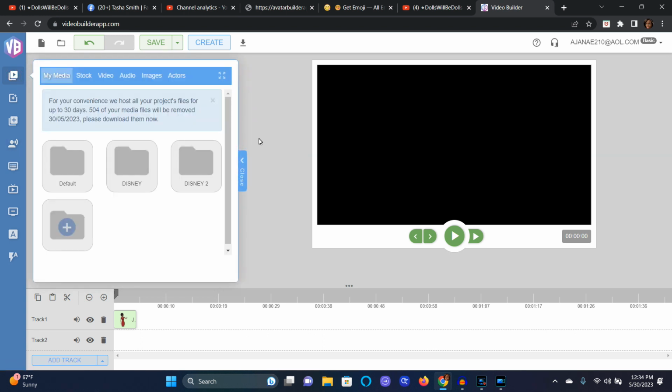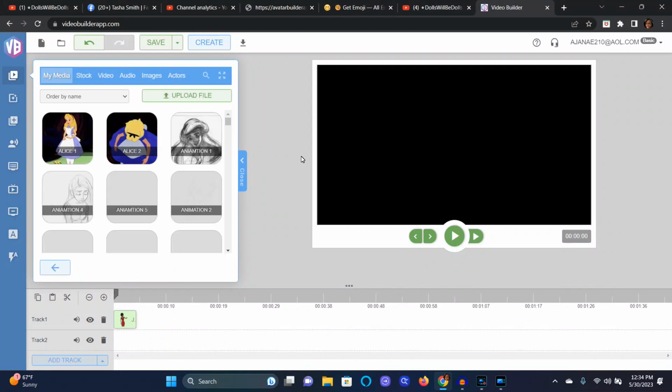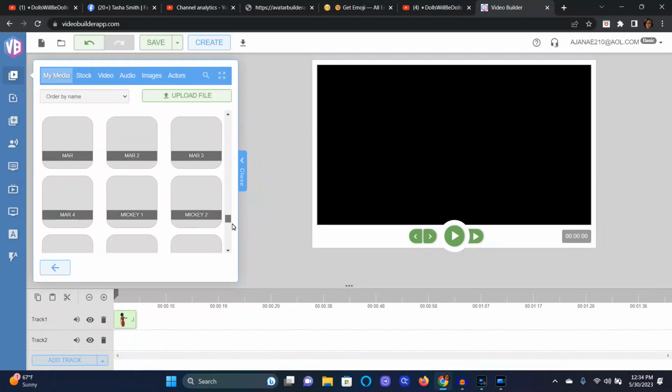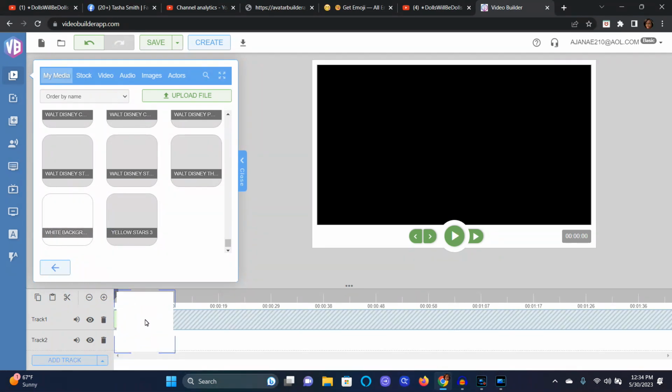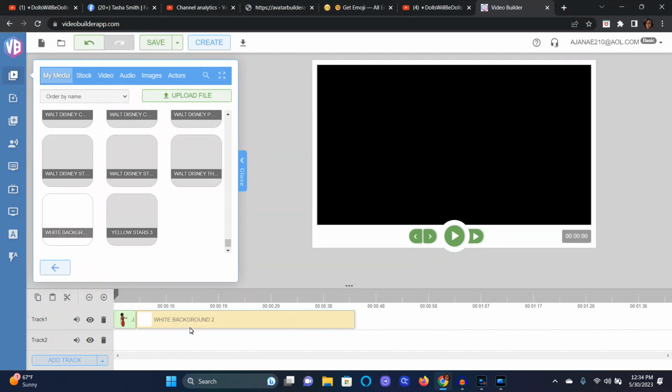So I'm gonna go get the other backdrop, which is white, and this is what I do. I go to media. I click on Disney because these are pictures that are already saved into this program, and I scroll down and I get my white background and I bring it into the timeline.